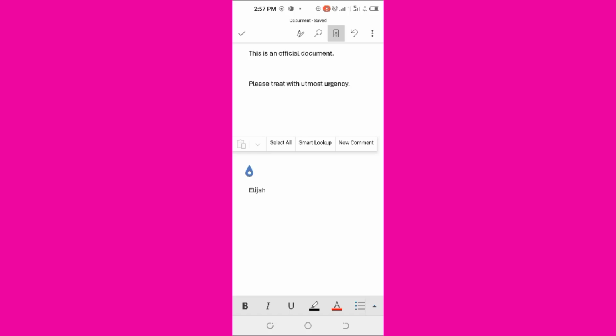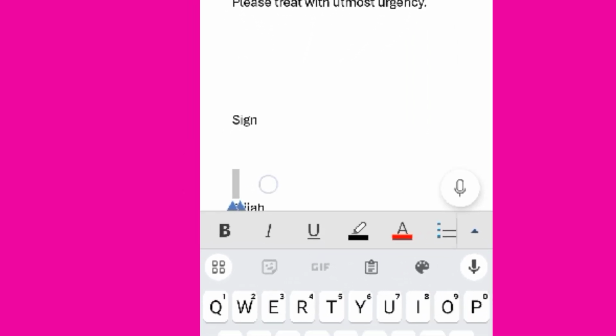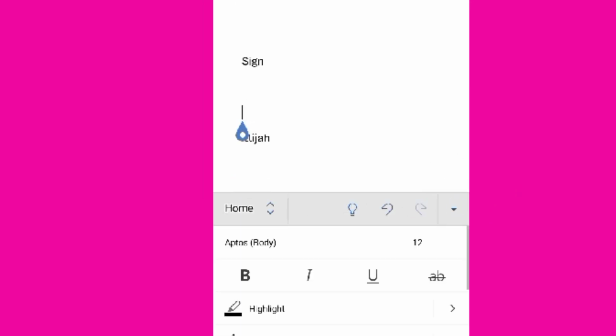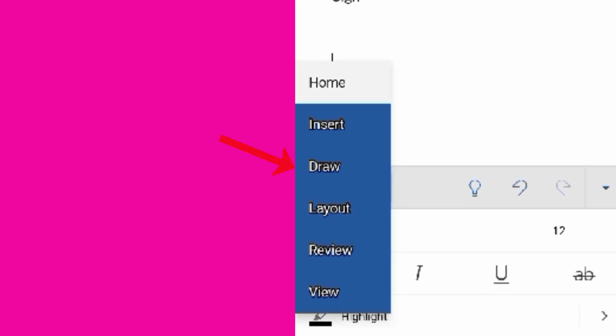You have the place for signing. I just tap it, place my cursor there. I want to sign here. Then you see this arrow pointing up. Click on it, and you see this Home. Okay, click on it and click Draw.